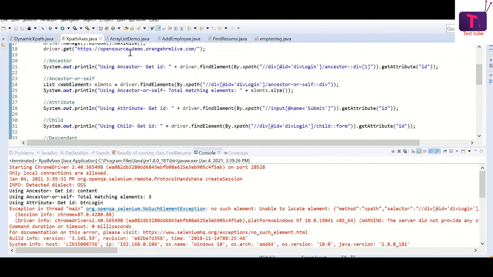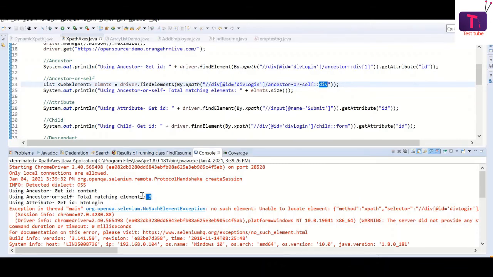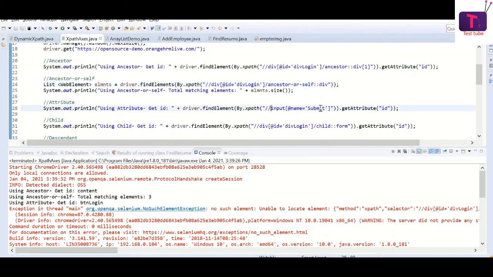So it has identified the ancestor using ancestor get id content. So it has identified the ancestor of this login div form, and we try to identify ancestor or self of div type HTML tags, and it found three elements, and try to identify by attribute, try to identify the submit button, and it is printing its id. It has printed its id, which is btn login.